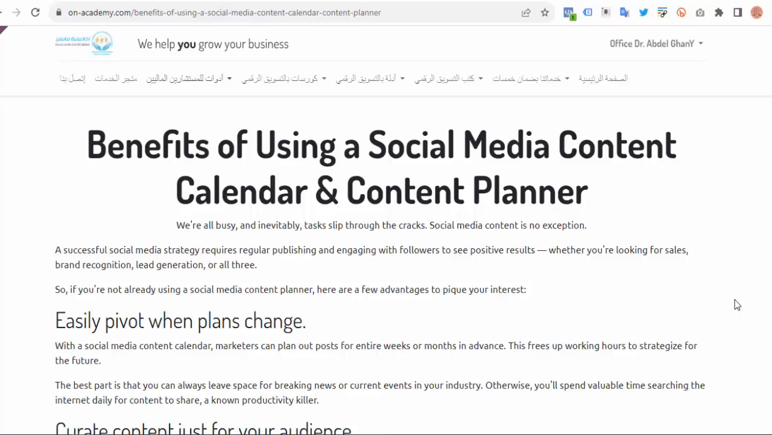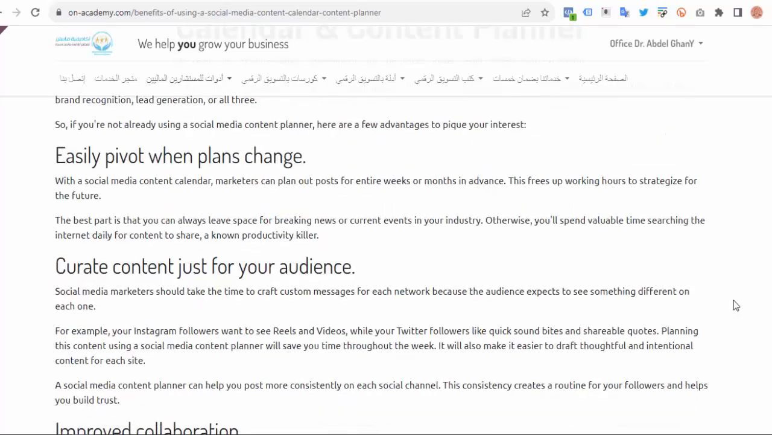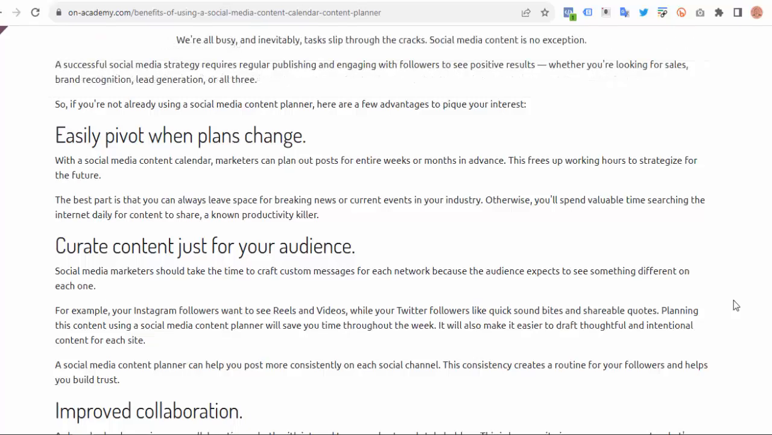Easily pivot when plans change. With a social media content calendar, marketers can plan out posts for entire weeks or months in advance. This frees up working hours to strategize for the future. The best part is that you can always leave space for breaking news or current events in your industry. Otherwise, you'll spend valuable time searching the internet daily for content to share, a known productivity killer.